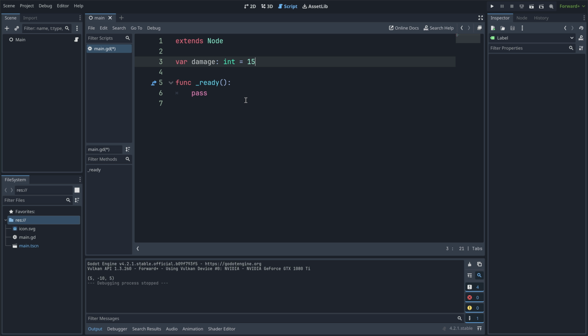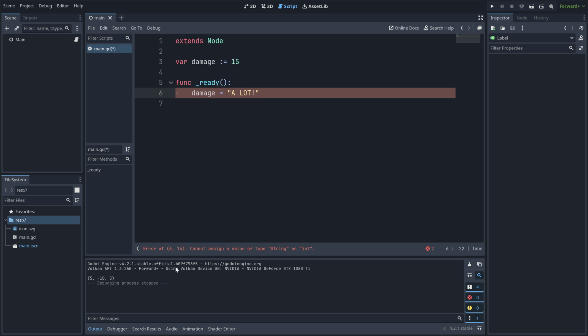We can even have Godot automatically determine the data type by simply writing colon equals and then the default value. This is called inferred typing, and the result is exactly the same. The type is still static. Godot simply recognizes that 15 is a whole number and sets the variable to a type of int. This also means that the variable cannot change to another type. If we try to set it to a string, we get an error.